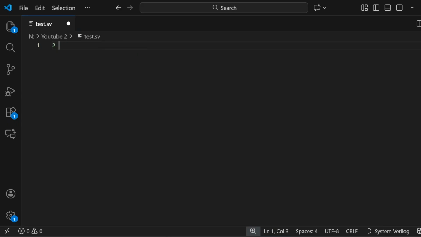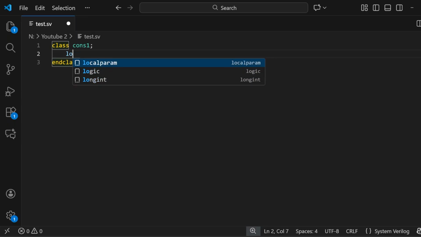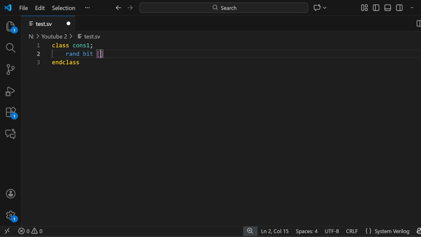So let's begin. I will write a class, and like every time I will name it cons1. I will name two variables and I will randomize them, so I will use the rand keyword before them. And let's take bit data type, and both of them will be of 8 bits. Let's call the first one A, and the second one B.